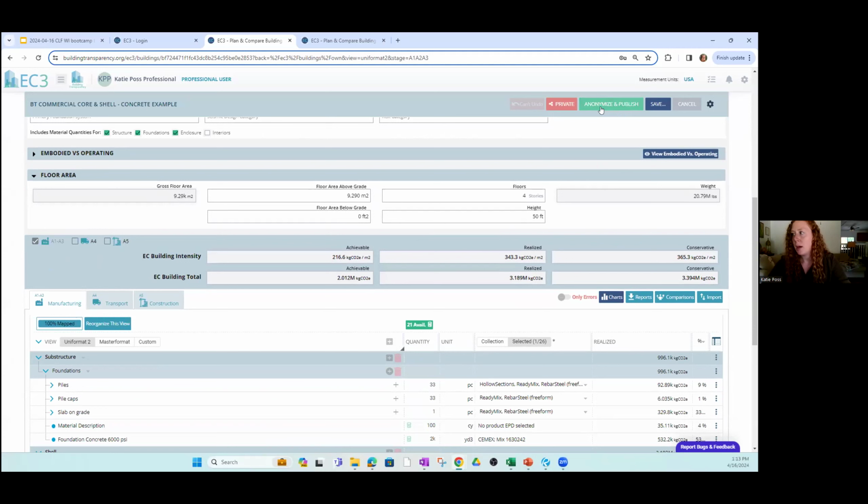Here's that anonymize and publish button I mentioned before. If you would like to share your EC3 building project publicly, you can do that here.